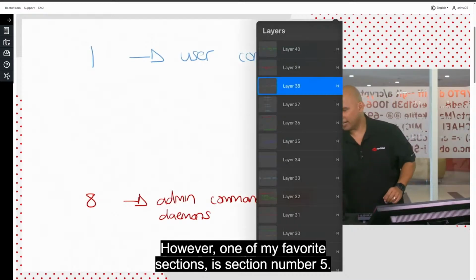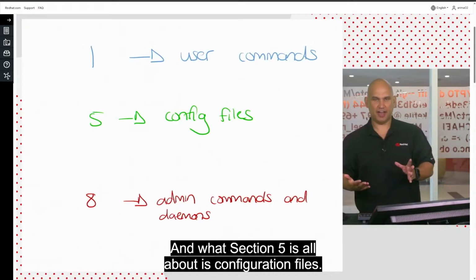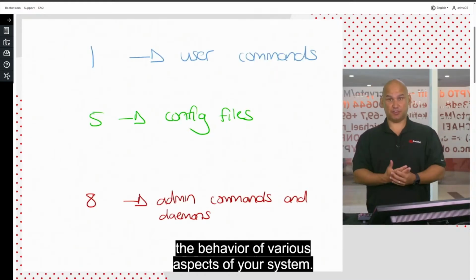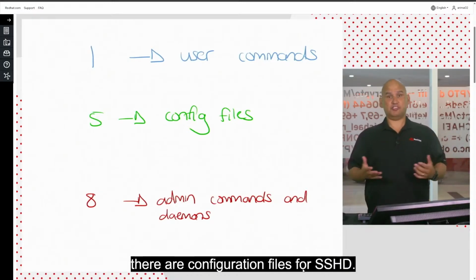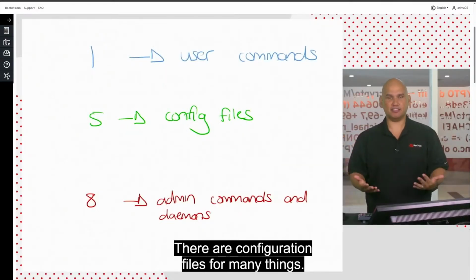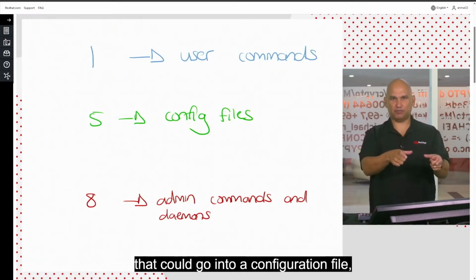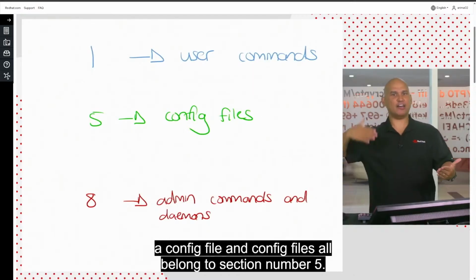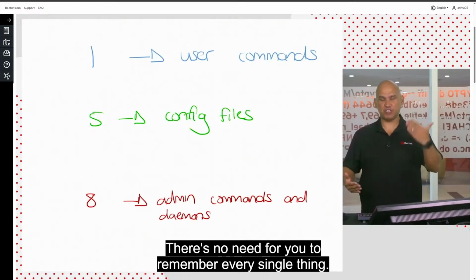However, one of my favorite sections is section number 5. And what section 5 is all about is configuration files. Now, configuration files influence the behavior of various aspects of your system. So for example, there are configuration files for web services. There are configuration files for SSHD. There are configuration files for many things. And if you want to learn more about the directives that could go into a configuration file, why don't you look at the man page for a config file? And config files all belong to section number 5. There's no need for you to remember every single thing.